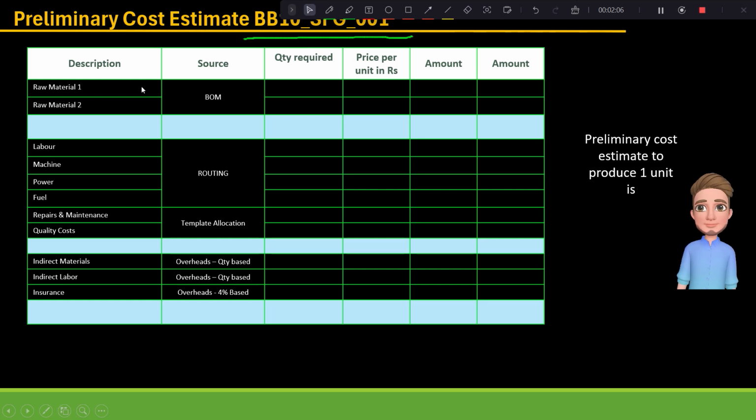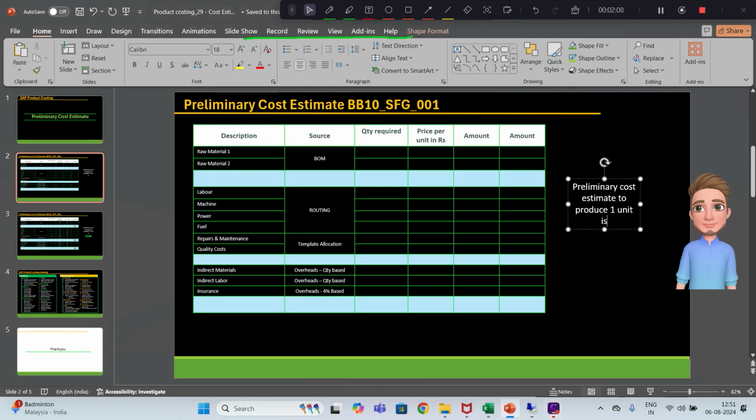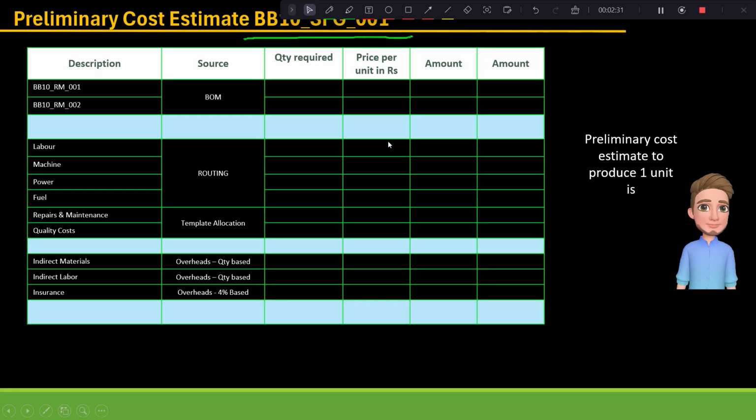So we have two raw materials, right? The first raw material is BB10_RM_001, and then we have BB10_RM_002, right? These are the two things we have. So I'm going to get these materials. First, let's get the quantity of raw material. How will we get the quantity of material? We will get it from the BOM.